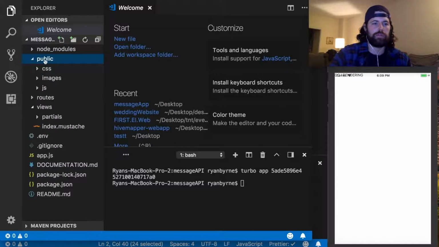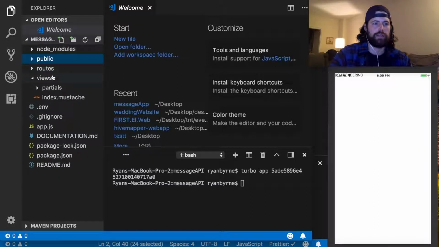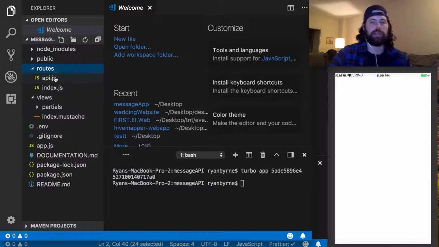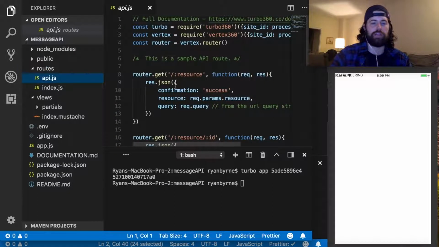Okay, so now that that's all set, let's go into our public, and let's go to our routes. I'm not going to go too heavy into the routing; I think we'll just learn as we go. But just go to this route api.js file, and here we have some sample resources. I'm going to make this message one return all our messages, right?